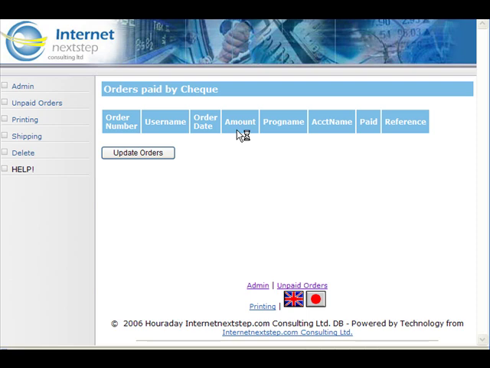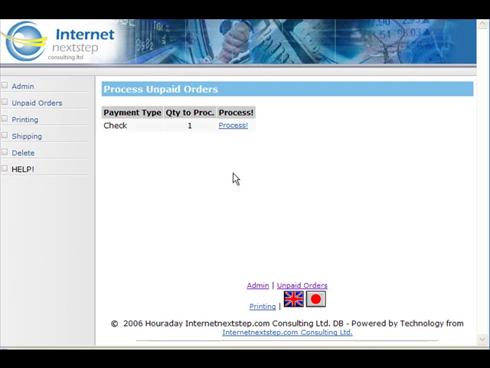Okay, so let's click back one, orders. Depending on what payment types you turn on, it'll all show up in the unpaid orders. So right now, you see check, one to process, and the process button.